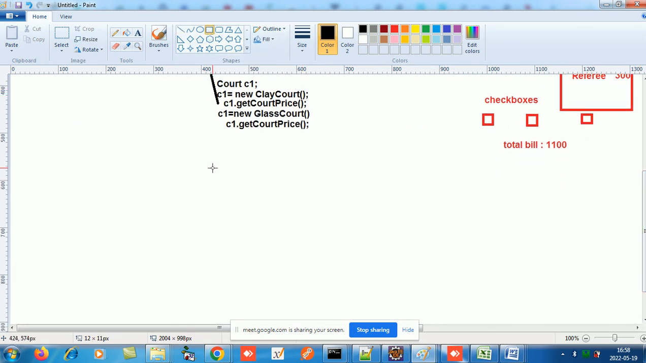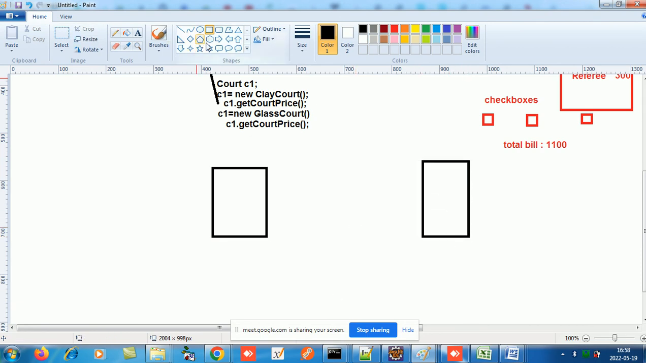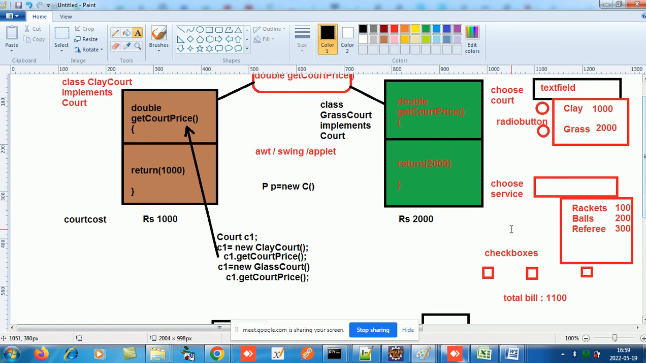So if this is an object and this is an object, and there was a reference pointing over here, we can anytime remove it from here and make the same reference point over here. If C1 was pointing to clay court, I can always remove it from here and make it point to grass court. At any given point of time it will point to only one object. Okay? So now let's implement this using programming.